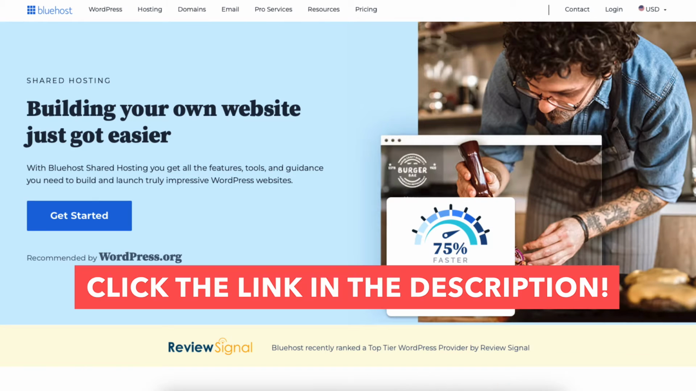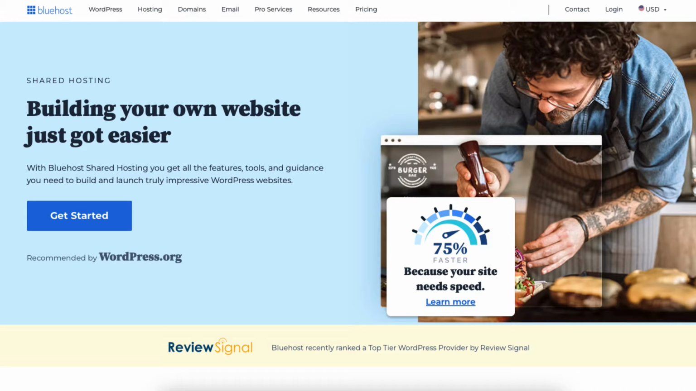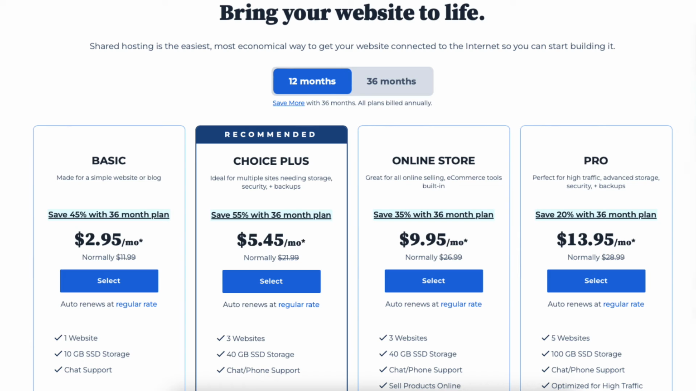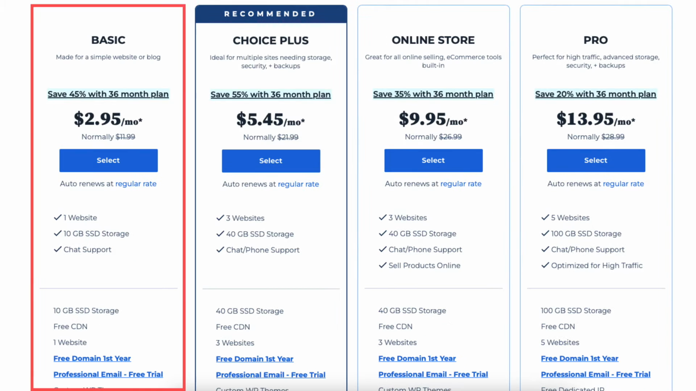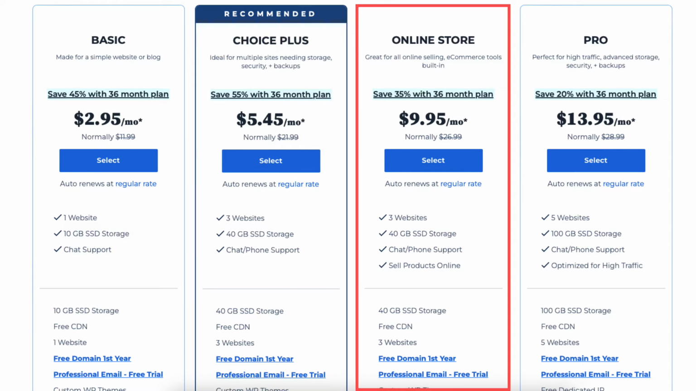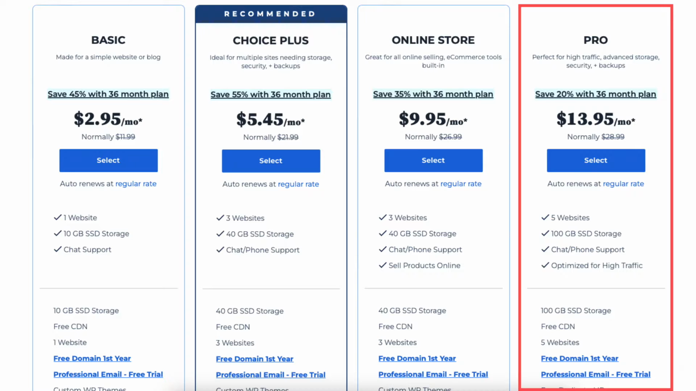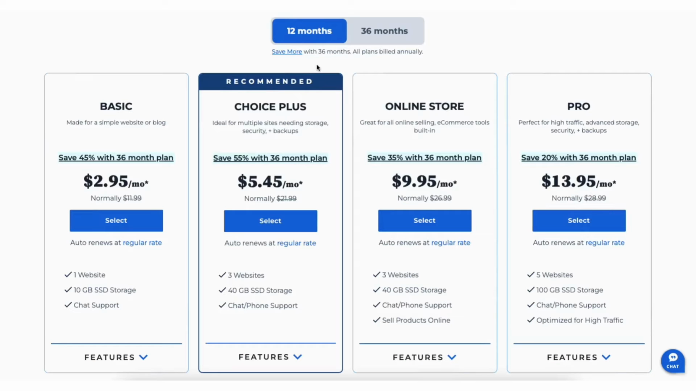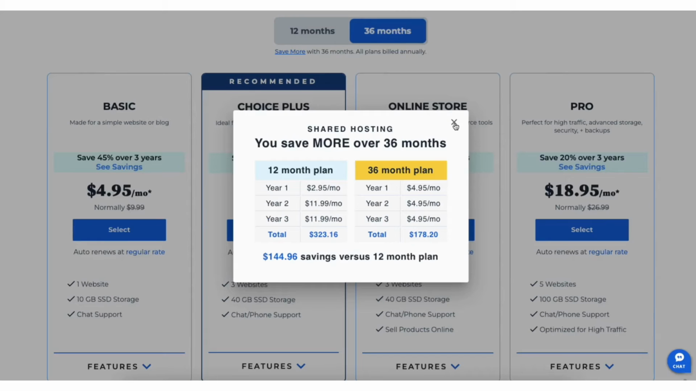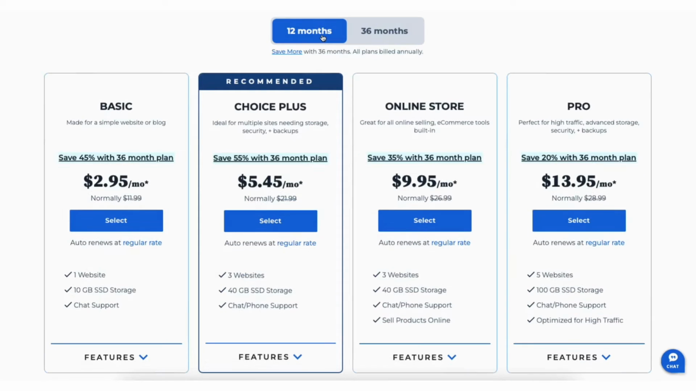Once you click the link in the description below, you'll be on the Bluehost page. Click the Get Started button. You'll now be on the Bluehost plans page. You'll see 4 different plans you can choose from: the Basic, Choice Plus, Online Store, and Pro plan. You'll see the Bluehost hosting terms you can choose from are 12 and 36 months. You get the $295 pricing with the 12-month term.